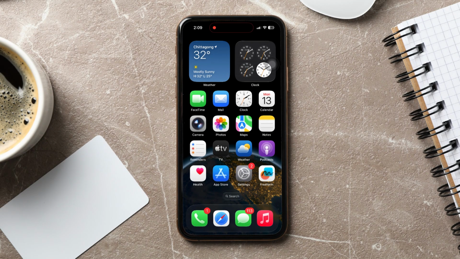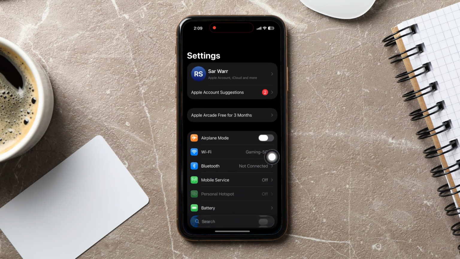How to lower iPhone brightness past the lowest options. To get started, first of all go ahead and open up the Settings application on your phone.